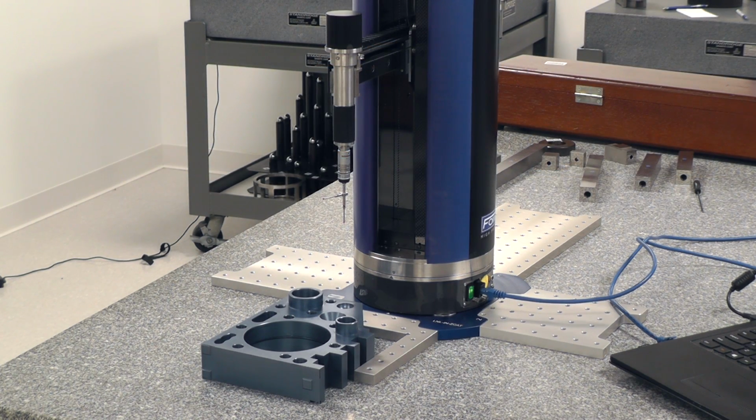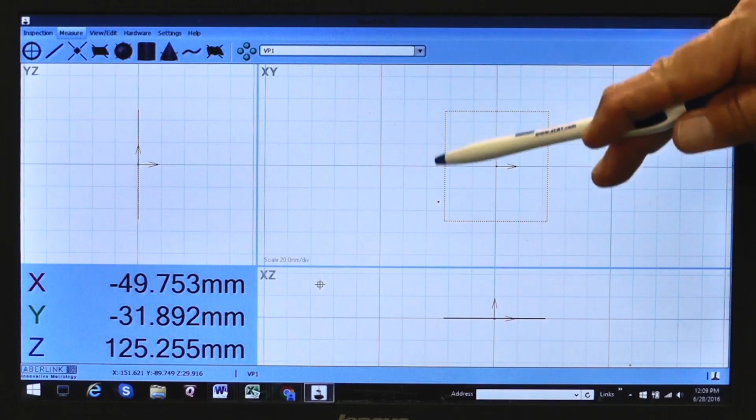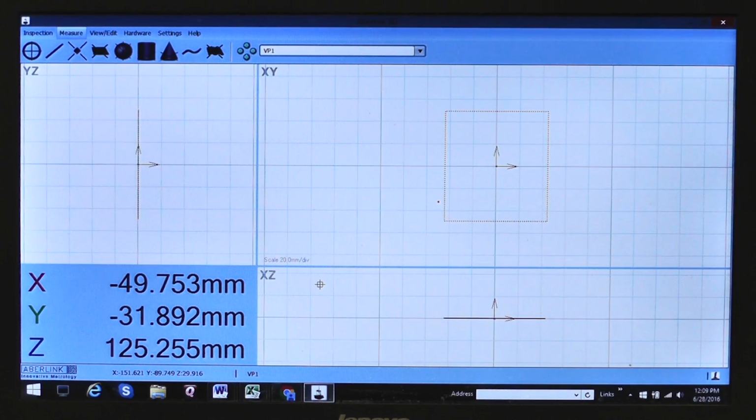What I've done here is I've manually gone in and measured a plane on the top of this demonstration piece. You'll see it also created that plane on the screen. So we have simple icons at the top of the screen: circle, line, point, plane, sphere, cylinder, cone. Those are all basic geometry functions. All the operator has to do is tell it what I'm going to measure and then manually measure that. So I've done that on the plane.